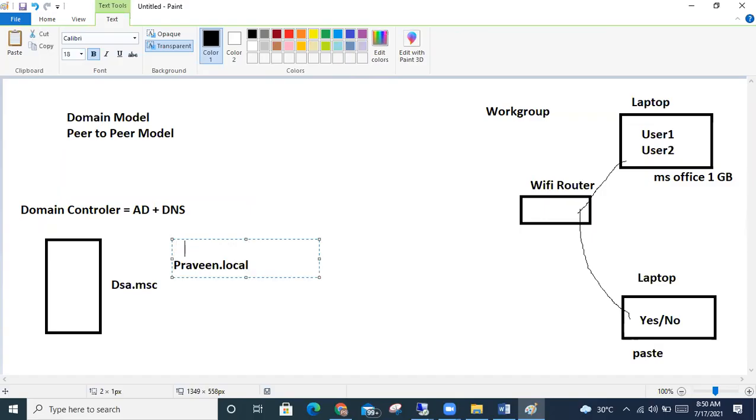What is this? Each and every company has their own domain, like wipro.com, tcs.com. Why are we creating .local? Because we are not purchasing it. If you purchase your domain, you can create praveen.com or ABC, your name. You can purchase your own domain for 300 or 400 rupees from the GoDaddy website. Sometimes you even get a website for 99 rupees. Am I clear? Once you purchase the domain, you can create your own domain.